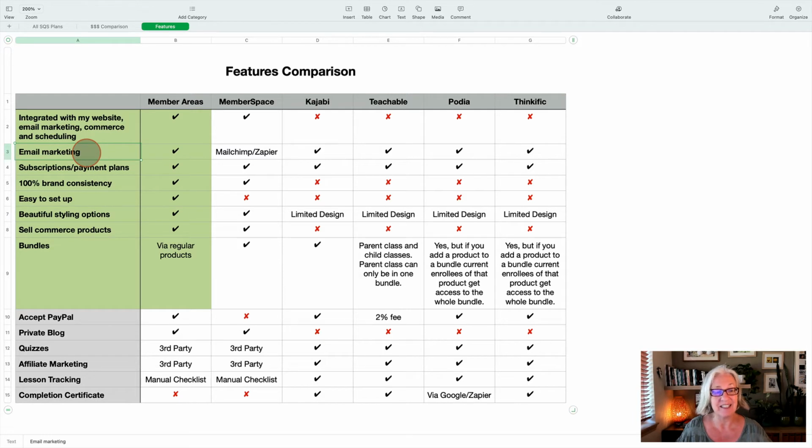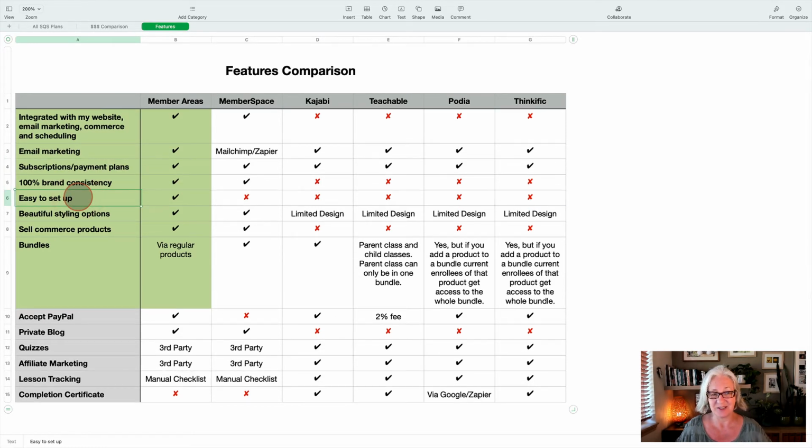Built-in email marketing, I get that too because I'm using Campaigns. But if you use one of the teaching platforms, that's all built in as well. That's really nice too. I want to be able to offer subscriptions or payment plans. I can do that with member areas. Easy to set up, very easy, because you already know Squarespace. So there is no learning curve really. I want to have beautiful styling options.